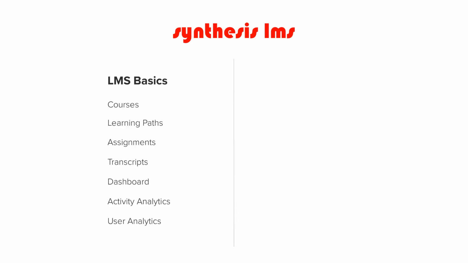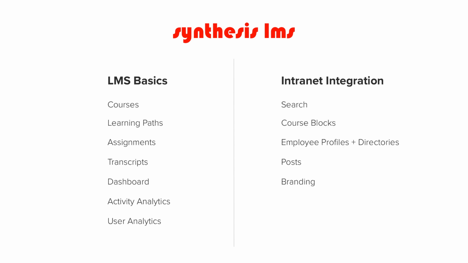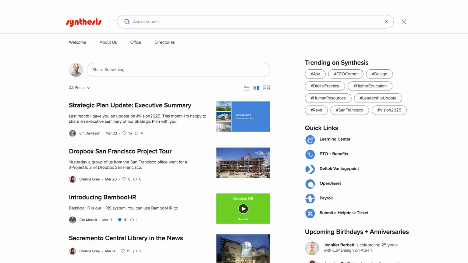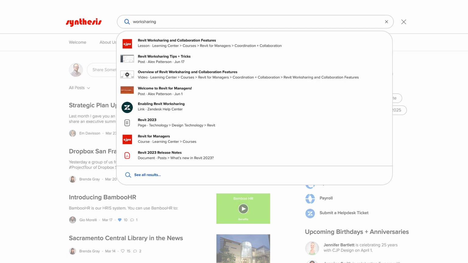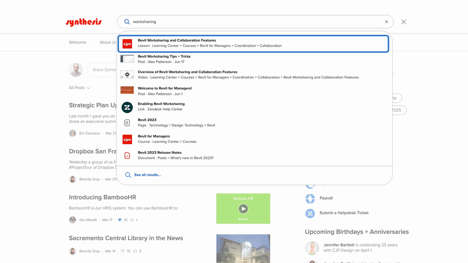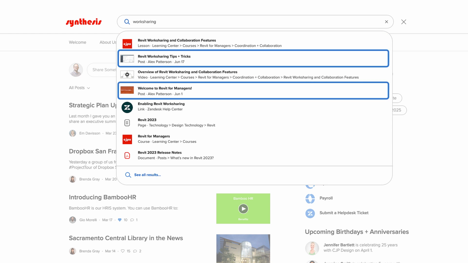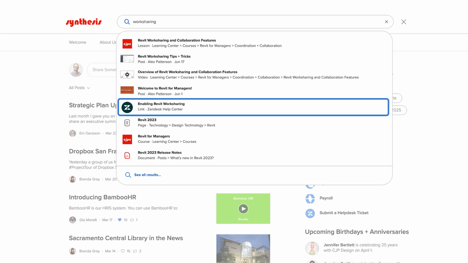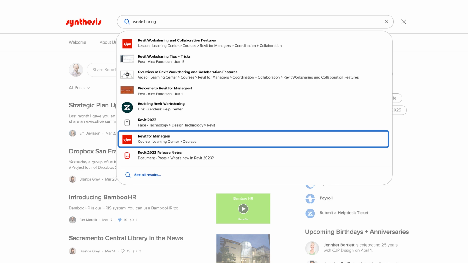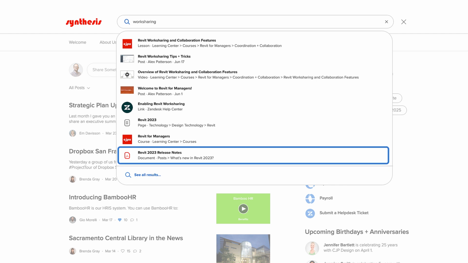Now that we've explored the basic components of Synthesis LMS, let's take a look at how your LMS content will integrate with your Synthesis intranet, starting with search. I'm going to search my Synthesis intranet on work sharing. And you can see that my search suggestions include a mix of LMS and intranet content, including LMS lessons, intranet posts, a video from an LMS lesson, an external link from a Zendesk Help Center article, an intranet page, an LMS course, and an intranet document.